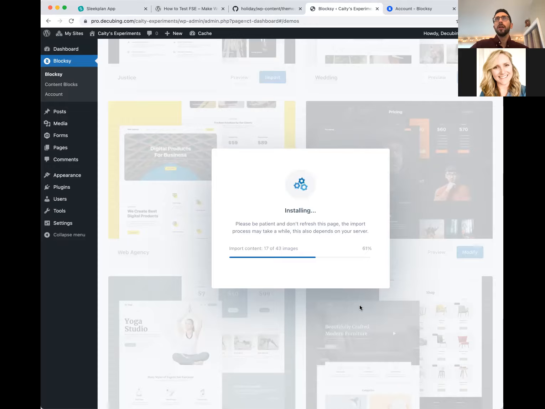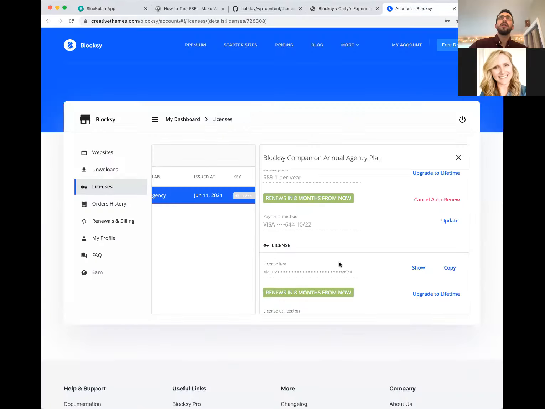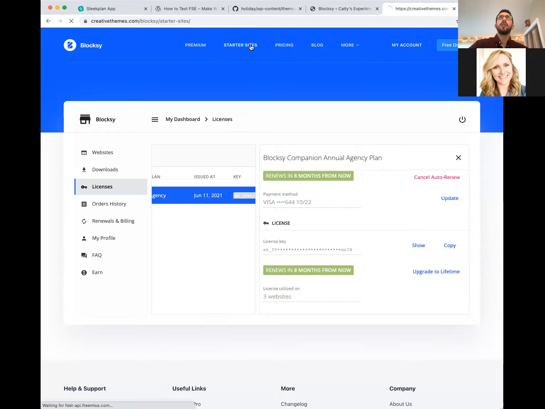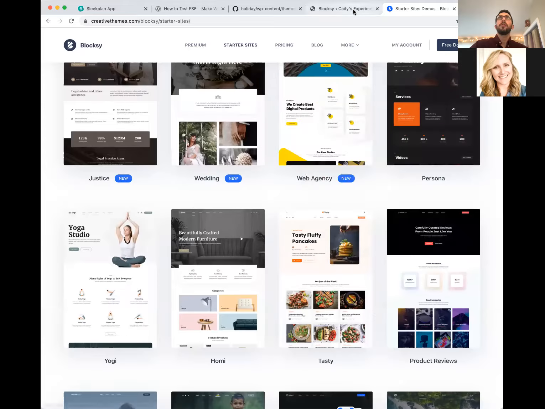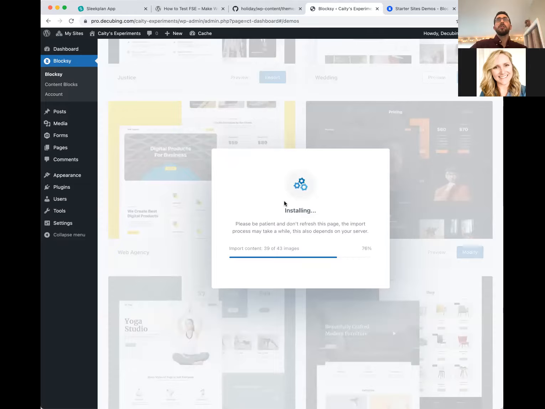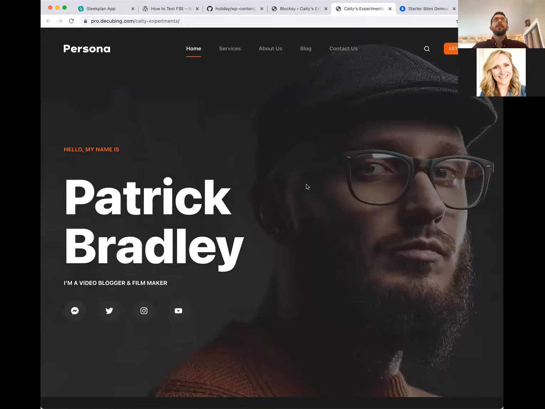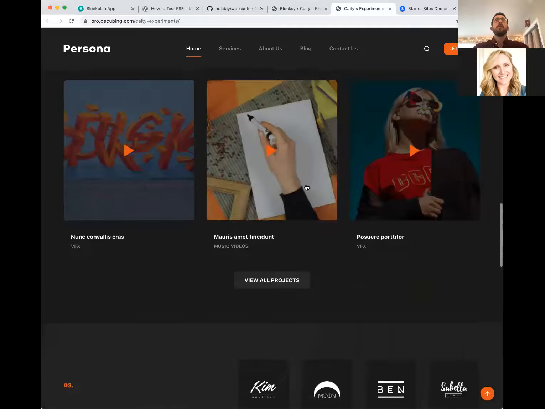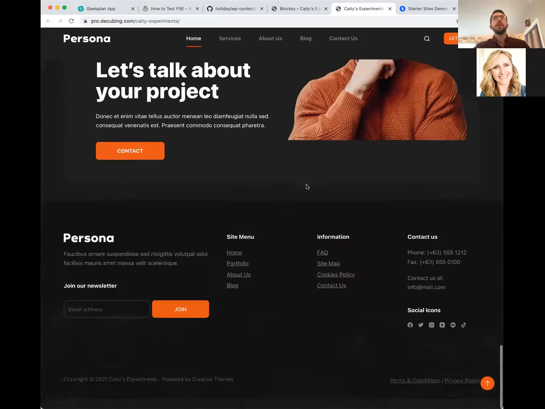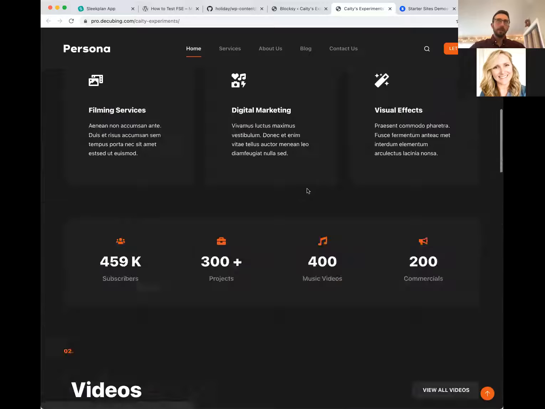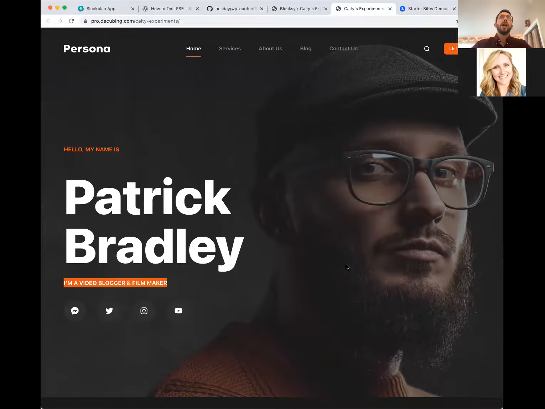So this is usually if the client is starting from one of the starter sites, then the first step for any design is literally just importing the design elements into WordPress. Once all that's imported, you'll see that the site now has the full site imported in here. So now the job of the designer is to go in and update the content that the client has.